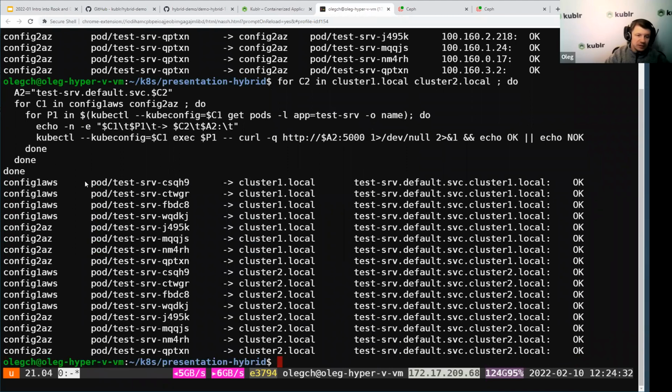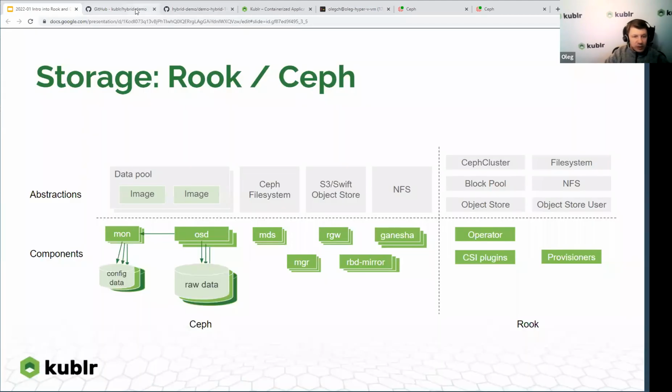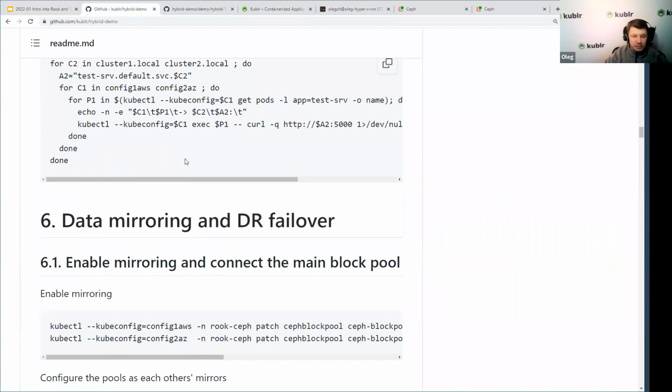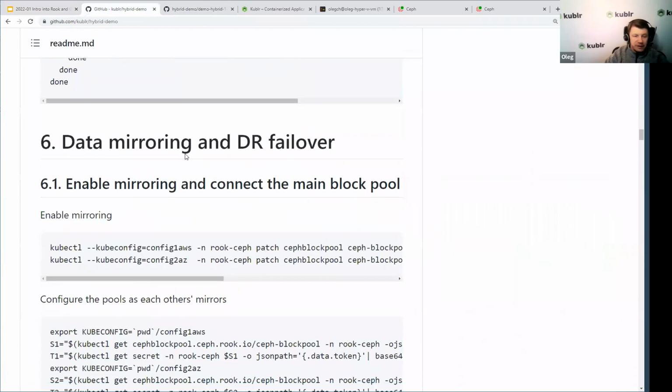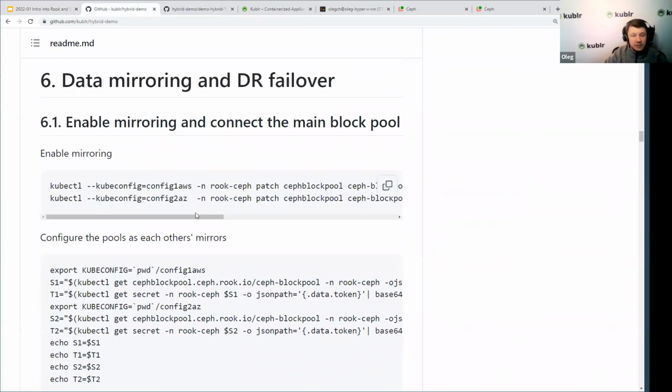So it runs a curl command, essentially a test command, from each pod in each cluster to a certain service in, again, each cluster. And here we can see that every pod in every cluster can connect to services in both its own cluster and the other cluster. So we have our VPN verified.